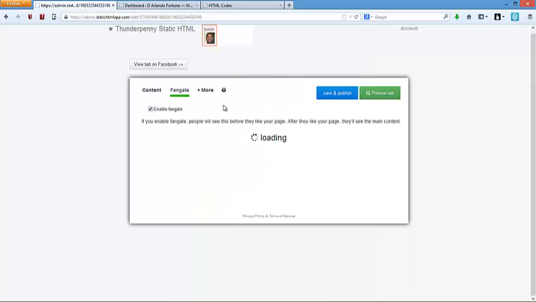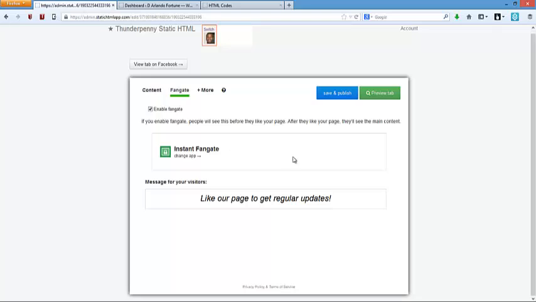When I click on switch to fan gate page, this is what normally comes up when you first go through this app. It says, like our page to get regular updates. You want to enable that fan gate page. What this does is, people will see this before they like your page. So a person that has not liked your page already, this is what they're going to see.